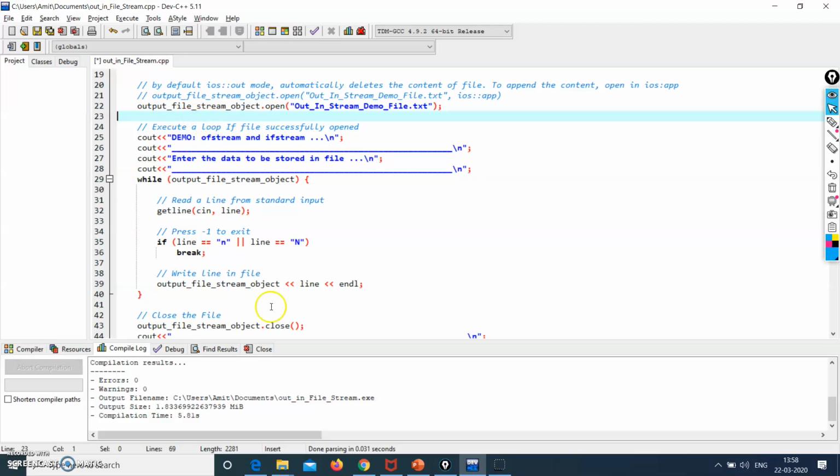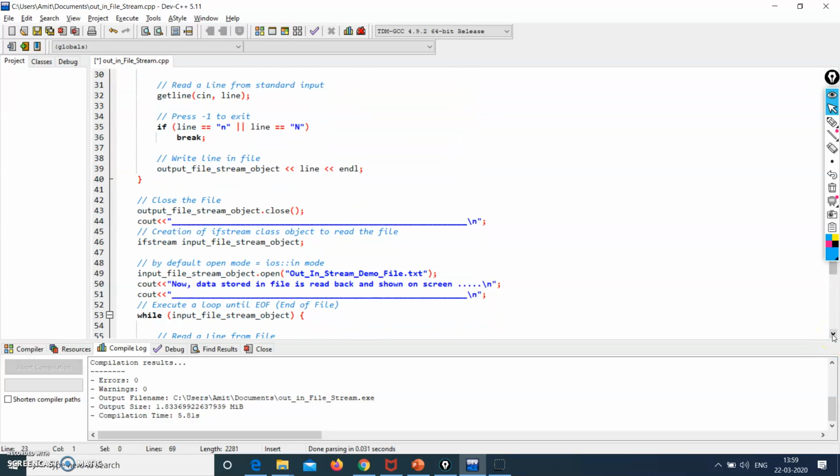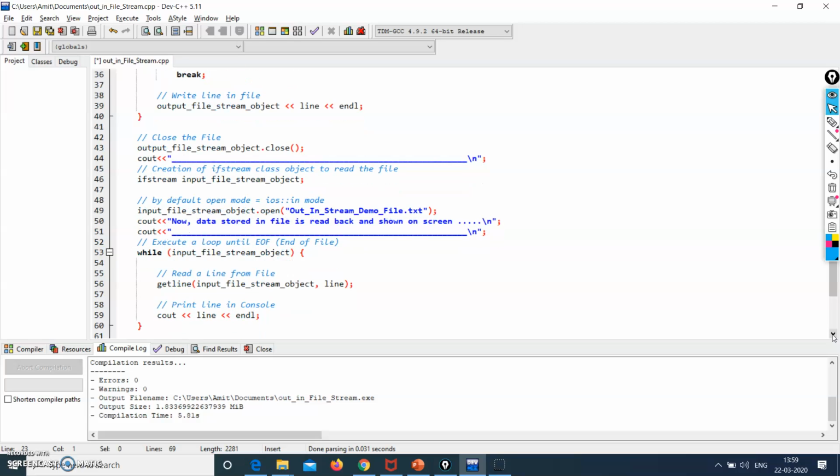It will keep on asking for more data until n is entered. Whenever n is entered, it will come out of the loop, and the next statement is to close the file. This uses the member function close, which is already available in the header file fstream. We will use the output file stream object dot close. It will close that particular file associated with this object.